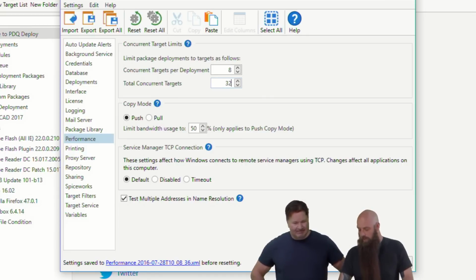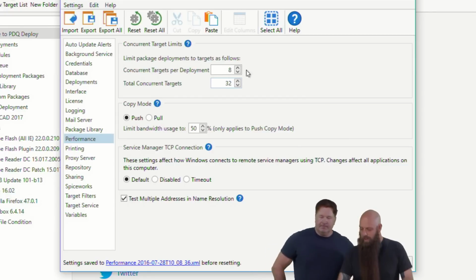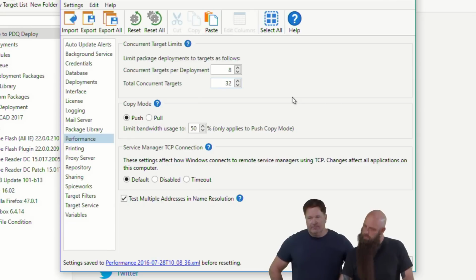You can see that those settings are saved there, so you can import those settings if you've made a problem. There's your import, your export. So 8 and 32. For those of you who have 6,000 computers, and you're on a beefed up system, go ahead and do it. Tweak it.